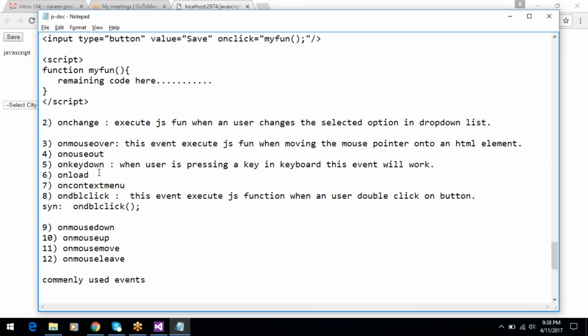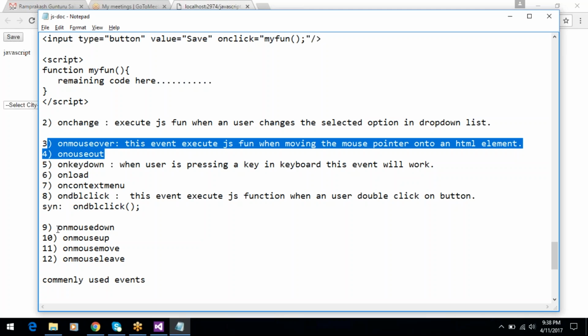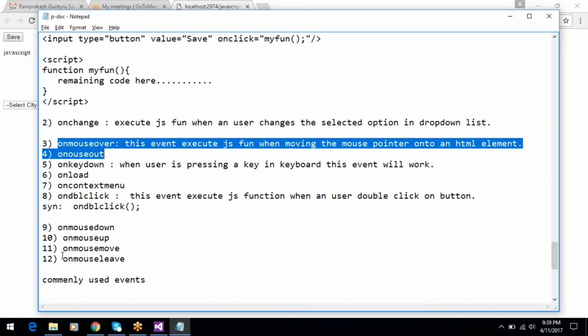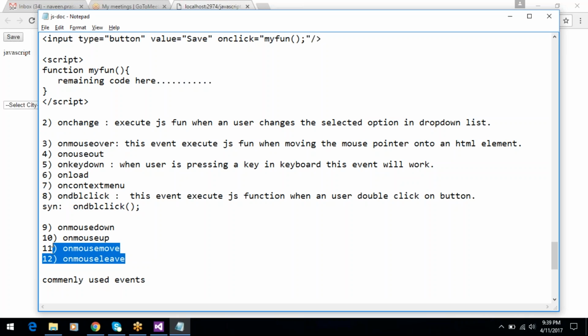Okay, onkeydown, and onmouseover and onmouseout, and onmousedown, onmouseup, onmousemove and onmouseleave. Okay, these are the same, so the concept is the same. Onmouseover, onmouseout, and onmousemove and onmouseleave are the same. So like this we have to complete the remaining events.